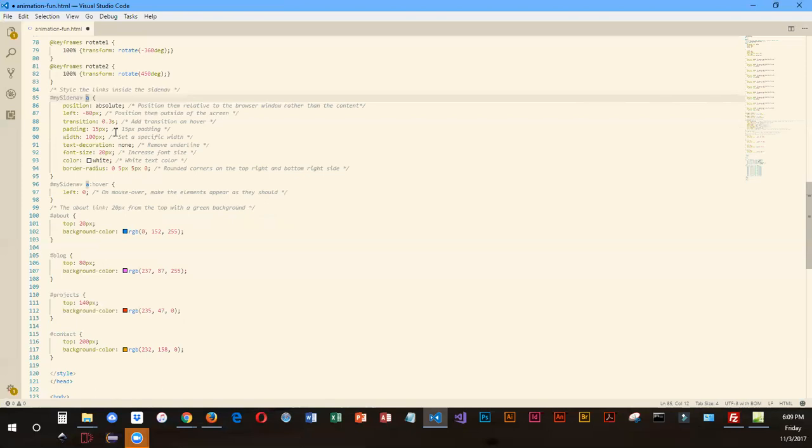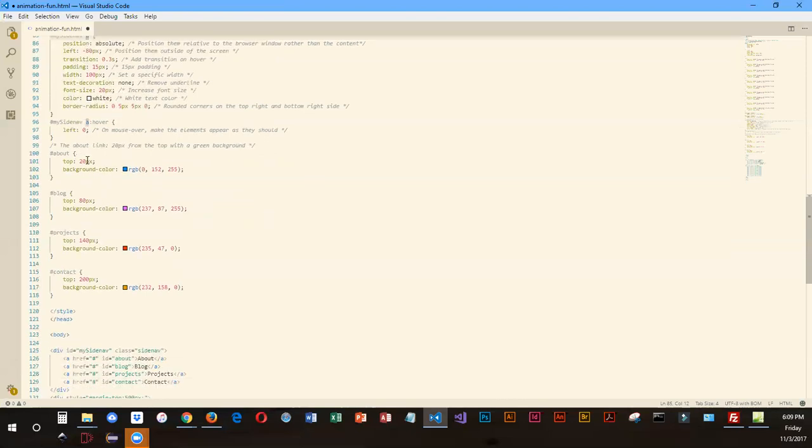We specified padding. We just did 15 all the way around. So top, bottom, left, right, little padding in there. Width of 100, no underlining. Font size of 20, color of white, and we are rounding some of the edges, some of the corners, not all of them. We already said that this is what's making it go from -80 to 0. And then these are just positioning those buttons from the top.